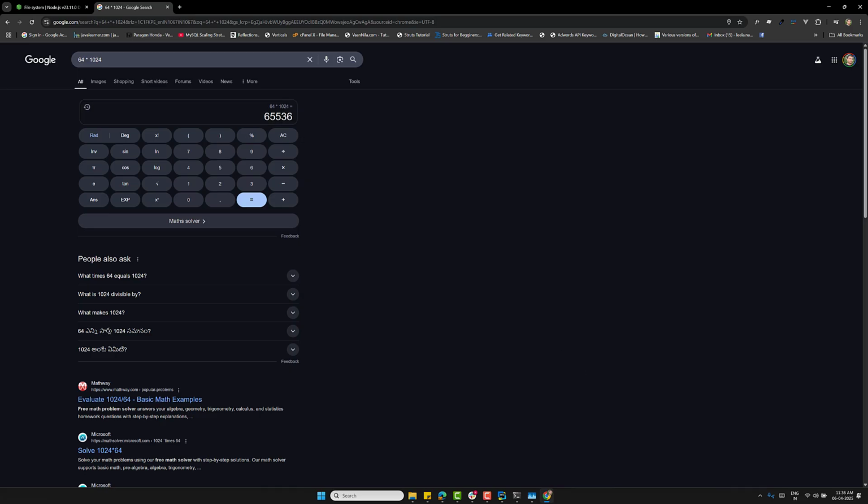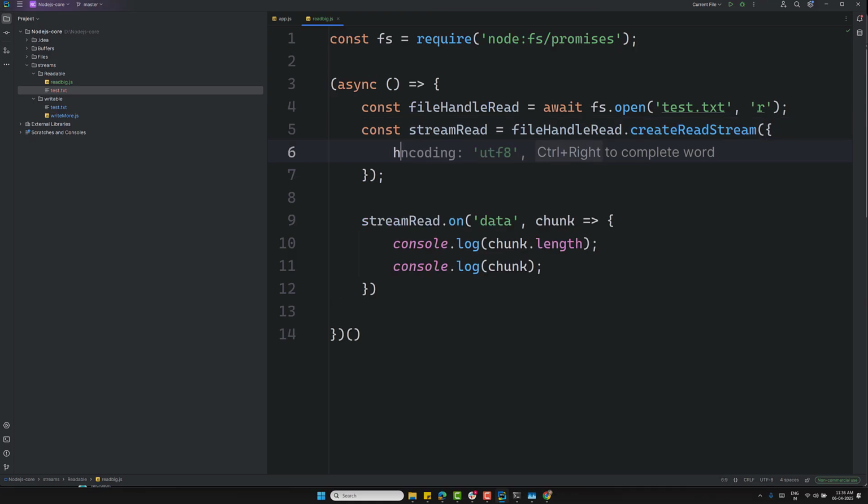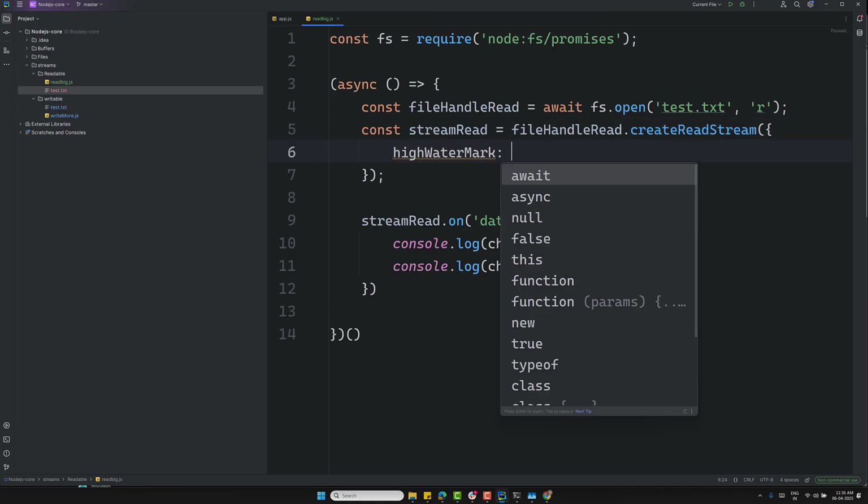By default it sets the high watermark to 64 KB. We have verified that in the Node.js docs also. Whereas if we compare this one with the stream.Writable, the default is just 16 KB only. If you want to change the high watermark value, we can change it. For example, if I want to change the high watermark value, here I can give highWaterMark as 400 bytes.